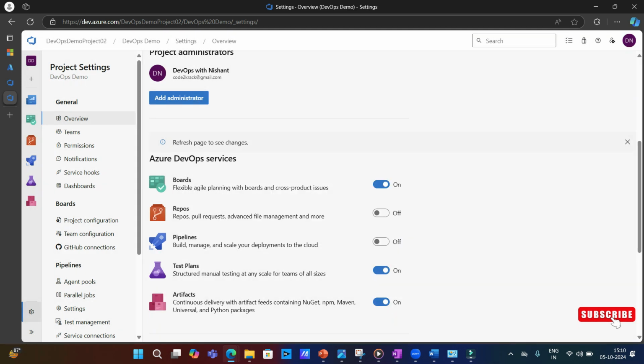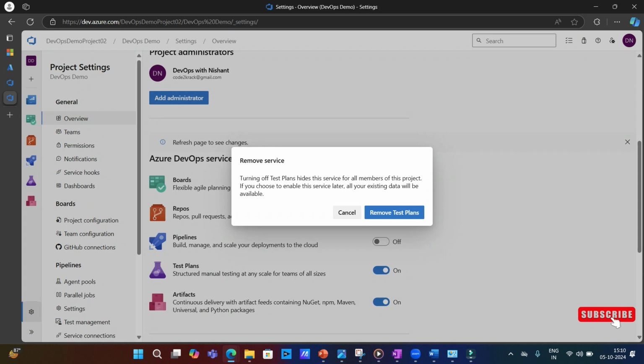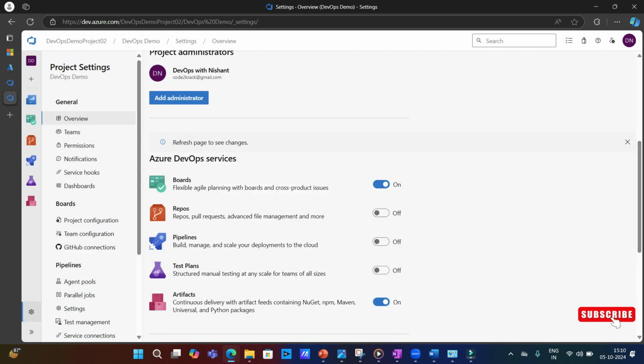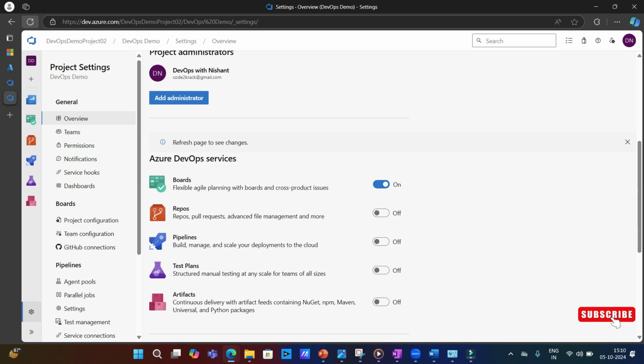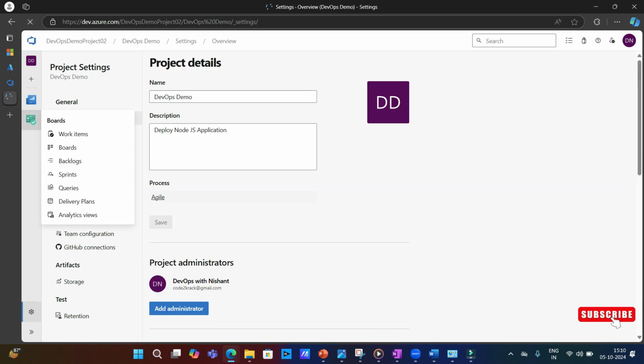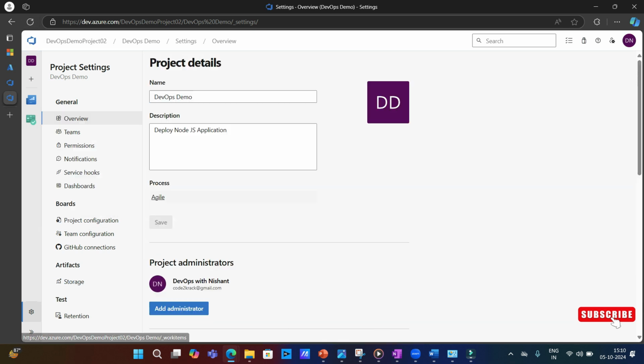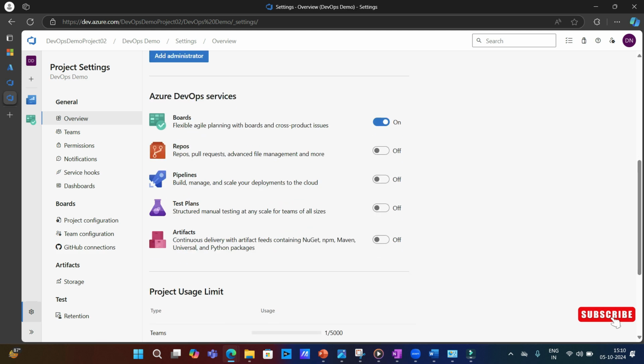By switching, all these options will get removed. Only we will be having Azure Boards like that. If I just refresh it, you can see only I'm able to see the Azure Boards, right? Again, we can come here and we can toggle them on.